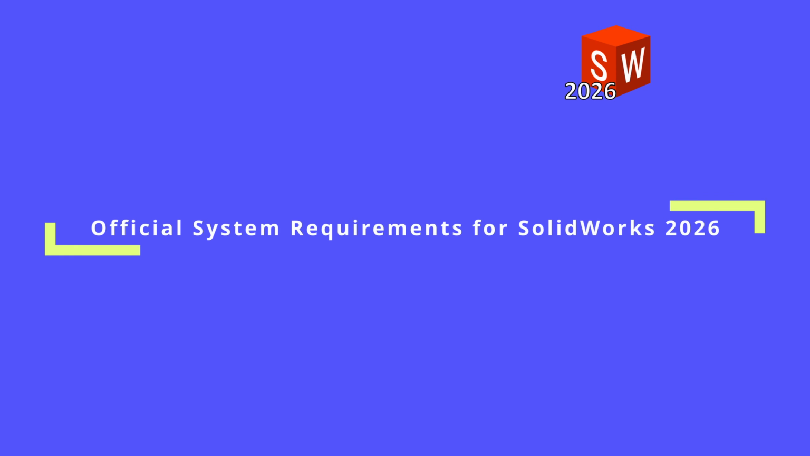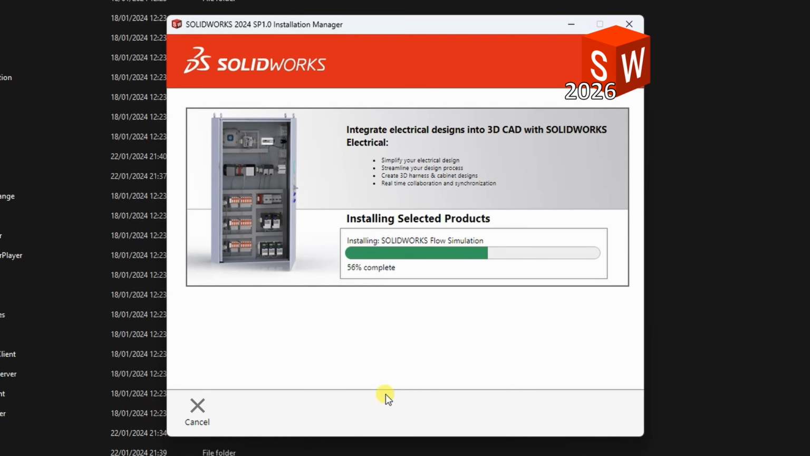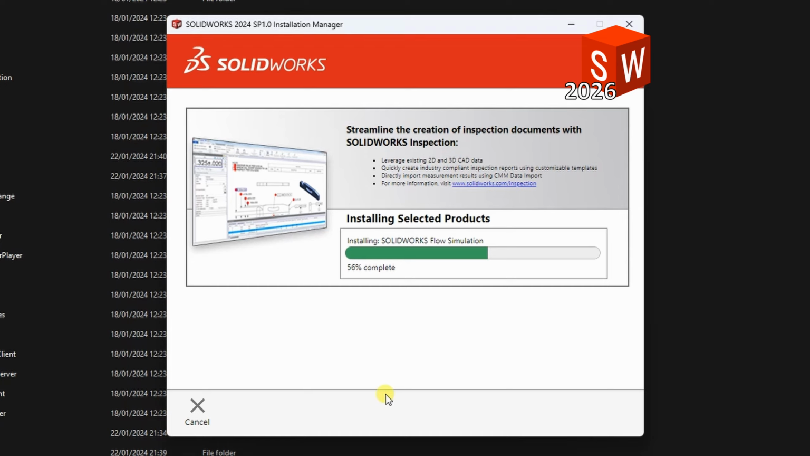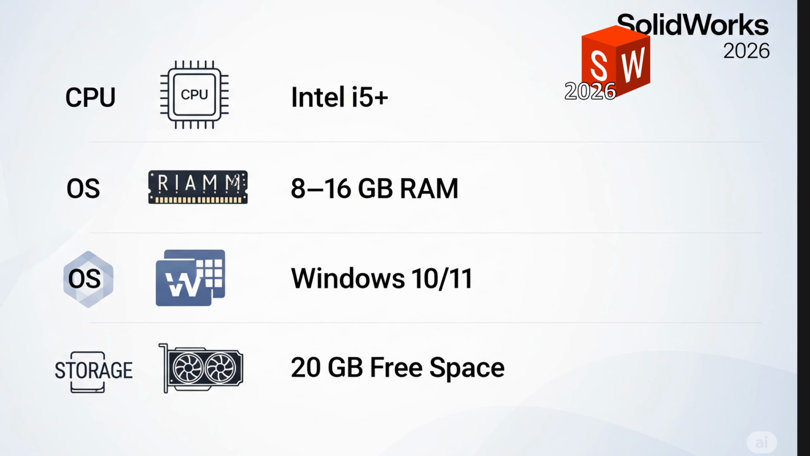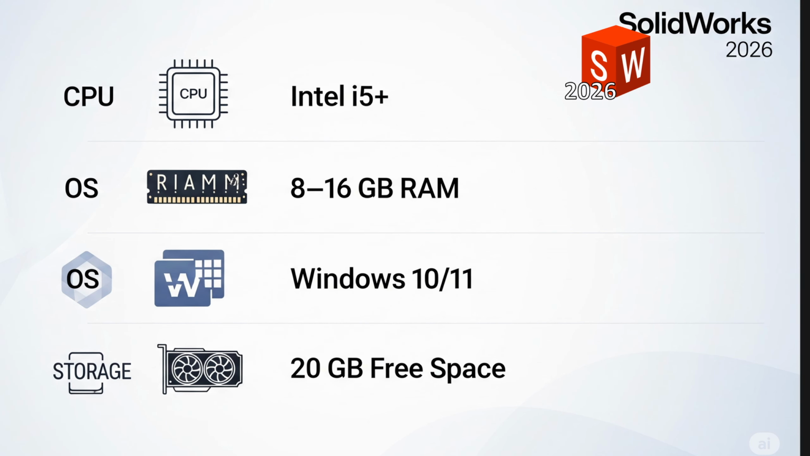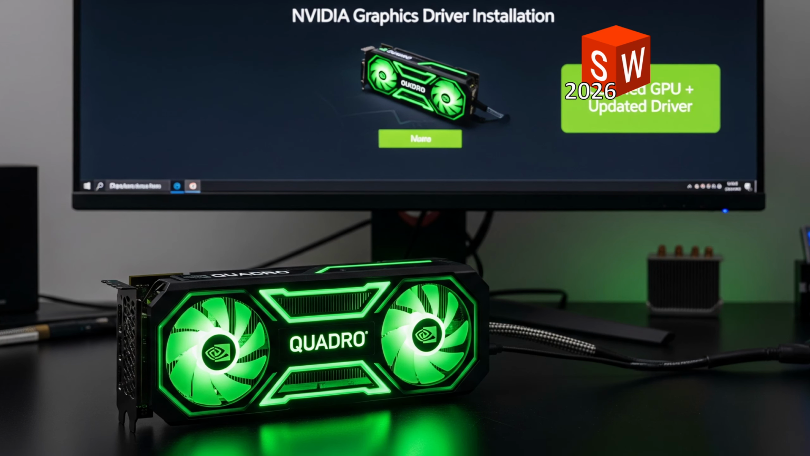2. Official system requirements for SolidWorks 2026. Here are the minimum specs to install SolidWorks 2026. Operating system: Windows 10 or Windows 11, 64-bit only. Processor: Intel Core i5 or AMD Ryzen 5, or higher. RAM: 8 GB minimum, 16 GB recommended. Storage: 20 GB of free space. Graphics card: certified GPU with OpenGL 4.5 support.